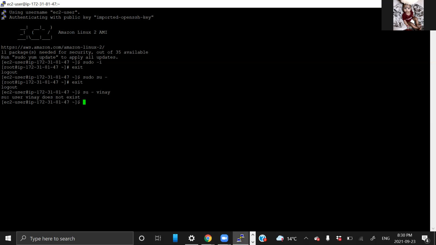Now let's go back to your root user again. Sudo -i. You are now root user. Now there are a lot of things on the screen. You want to clear your screen. The simple command is clear. Enter.